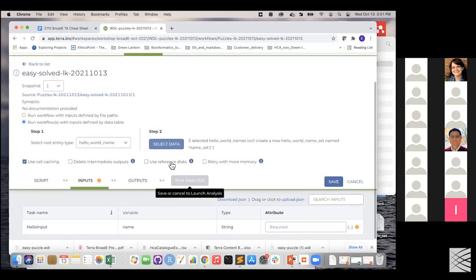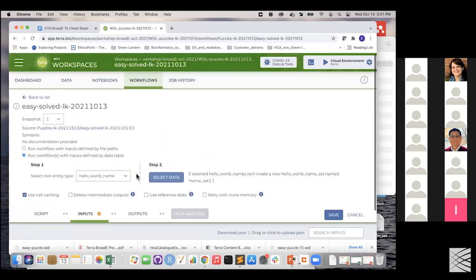And then I have to configure my input. So this is a simple workflow. It has just one single variable, that name, it's a string. And again, I want to pull that string from my Hello World name data table.